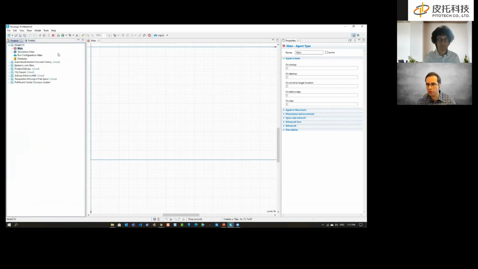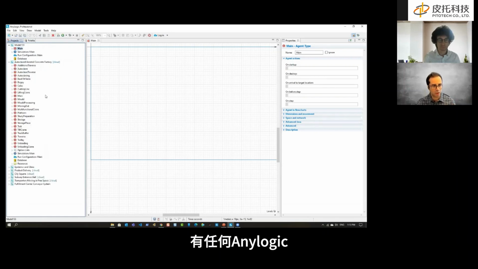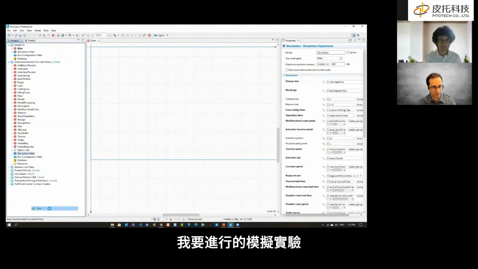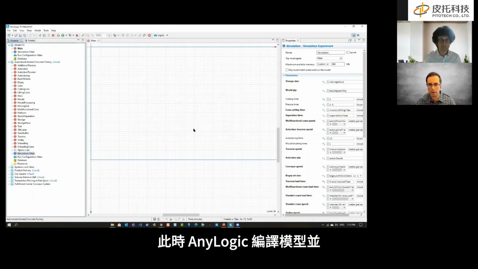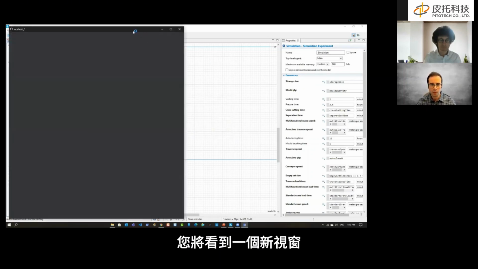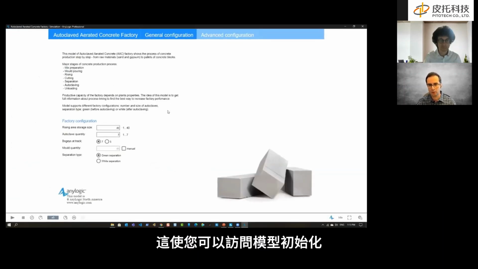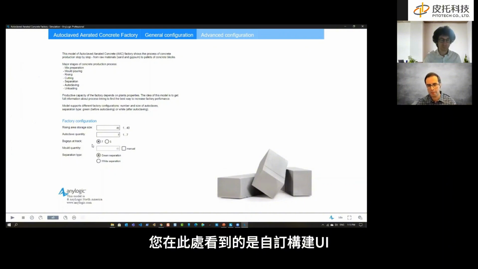Okay, so I'm going to demo some models so you get to see different types of things that are possible with AnyLogic. I'm going to start with this autoclaved aerated concrete factory. As you can see, this model has a simulation experiment that I'm going to run. At this time, AnyLogic compiles the model, and you will see a new window that gives you access to the model initialization configuration. What you see here is a custom-built UI that lets you select some of the settings of the model before you run it, just defining scenarios.